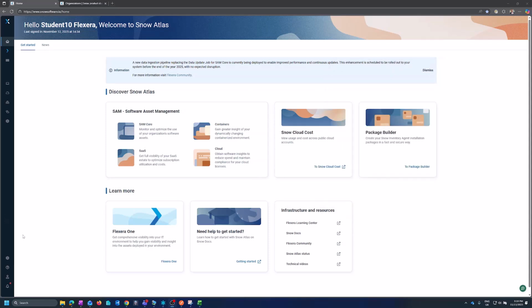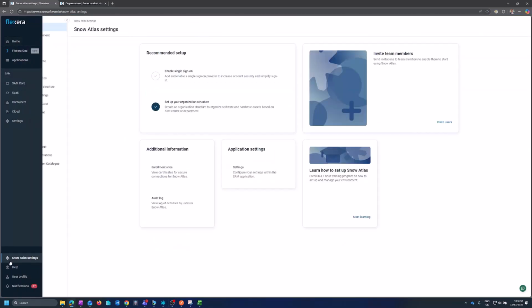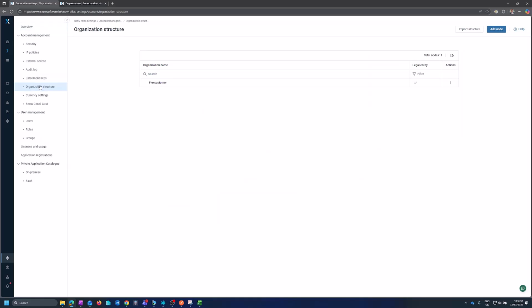For example, if you would like to import the organization, there are a few different ways you can do this. First of all, going to the Snow Atlas settings and coming to the organization structure, you can see your organization structure as current. You can export this as a base, and if you wish to do so, you can try using the import structure.